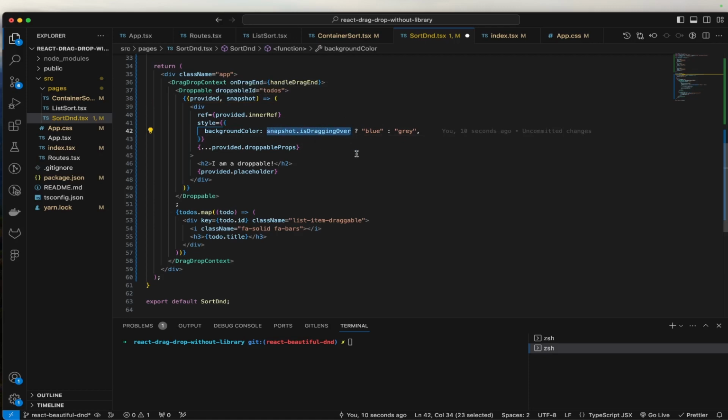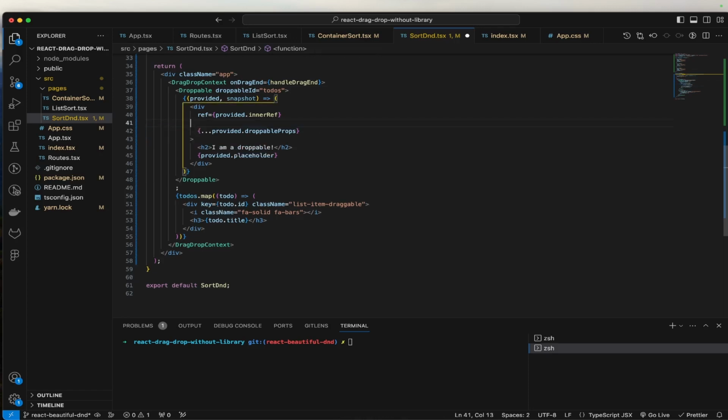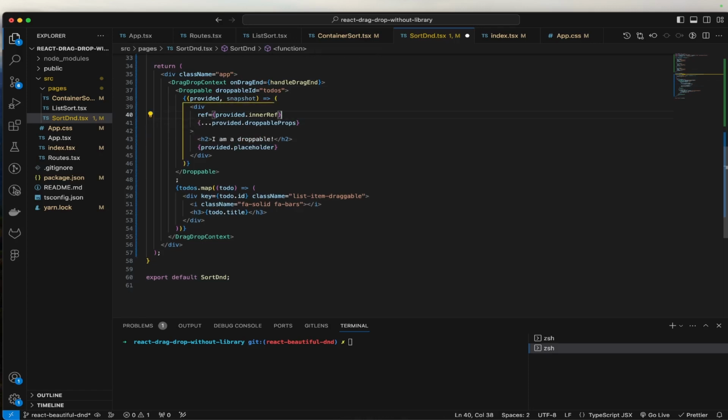So when we are dragging something on top of something, if we want to change the color or expand the area, then we can use it. For now, to make it simple, I'm not going to even use this. So at the moment, let's remove this second argument. We have provided, which is inside this droppable. We are giving droppable some ID here, nothing else.